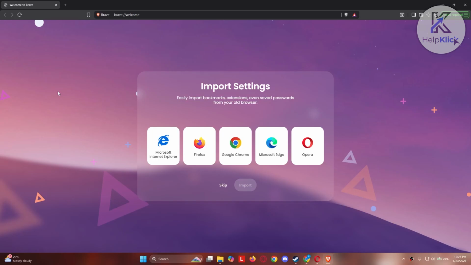In this video, I'll be showing you how to get a free VPN in Brave browser.